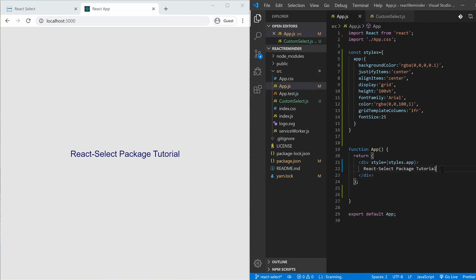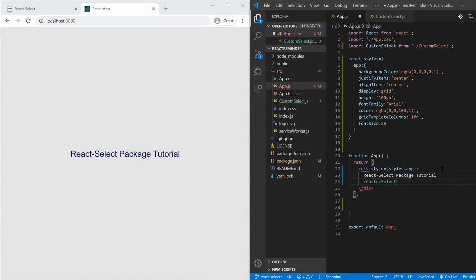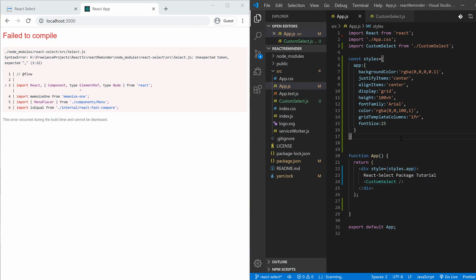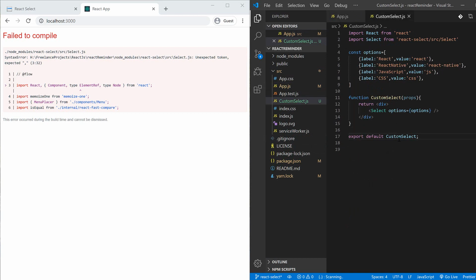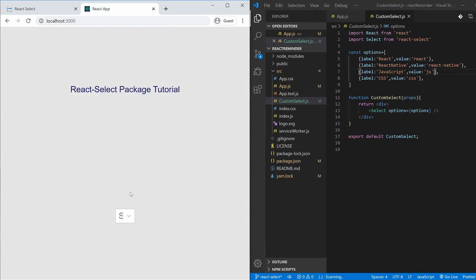So let's use it. CustomSelect, and yeah, what's going on here? Let me check here. Oh, it must be this, and I should remove it from here. And yeah, you can see it works, but I need to have some styles for it.